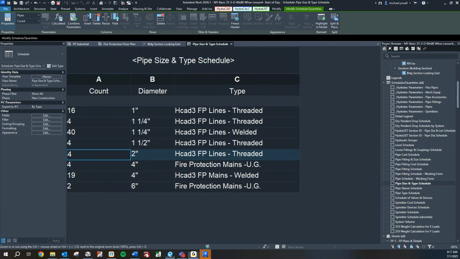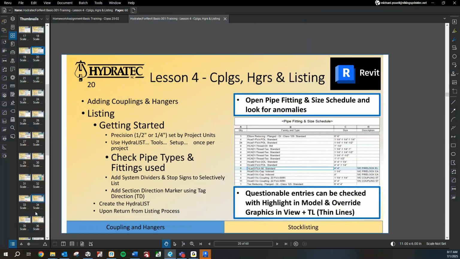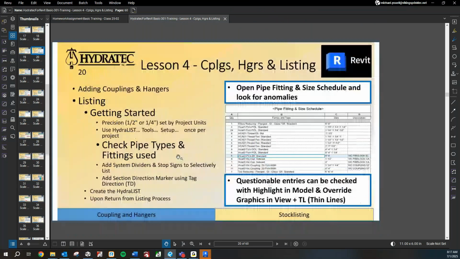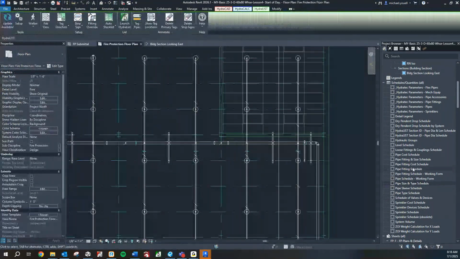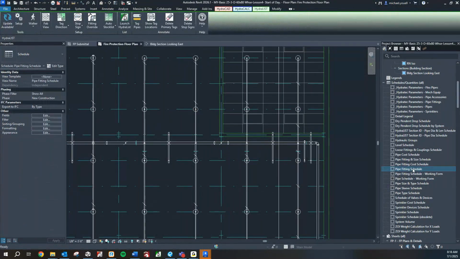Slide 20 says there's another check for pipe type and the fittings type. So there's a pipe fitting and size schedule to look at also. And that takes a tiny bit more interpretation. Let's go back to the Revit model. You could even close this schedule. We've looked at it. And find the schedule that says pipe fitting and size schedule.